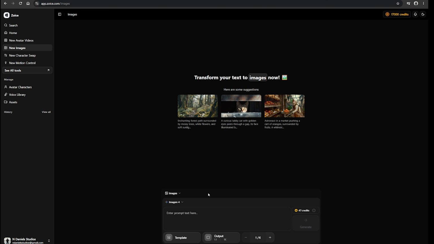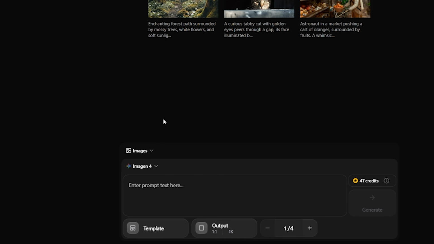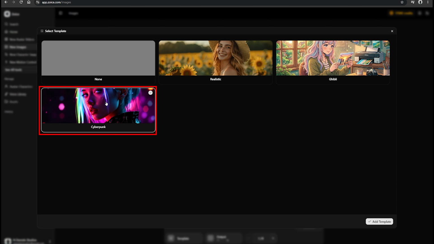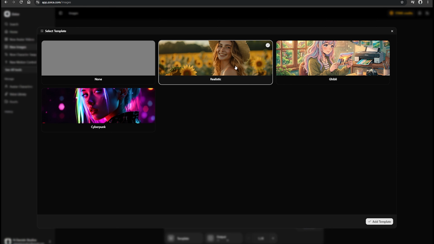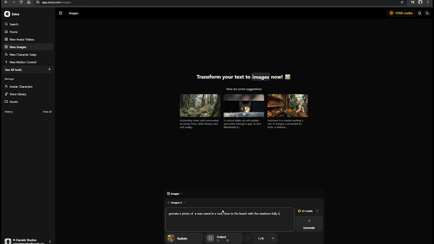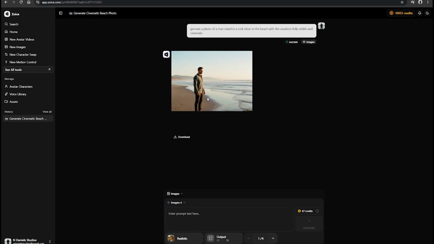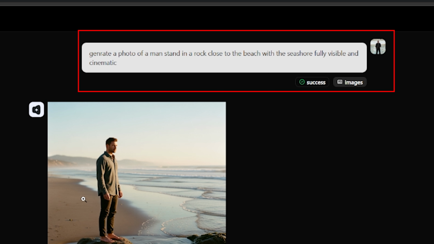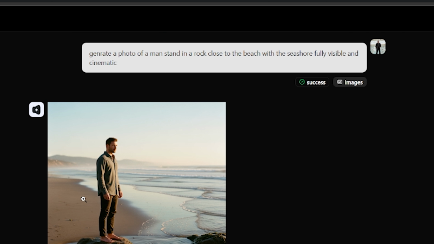So the first thing we're going to do here is select the template. The template is what you want it to look like. Do you want to generate a realistic photo? Do you want to generate a cyberpunk or any other one that you feel you want to generate? You just pick your template because we want to go for a realistic feel. So we're going to pick that, and then the next thing we're going to do is just type our prompt, and then boom, we have basically what we asked. You can see we said generate a photo of a man standing on the rock close to the beach with a seashore fully visible, and then it gives us what we asked for.